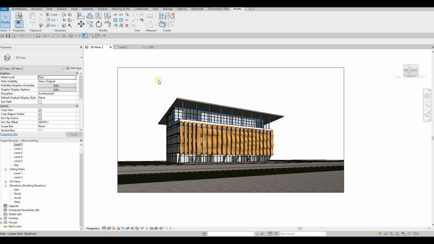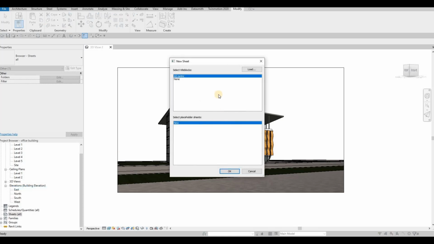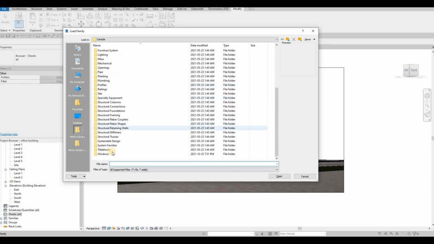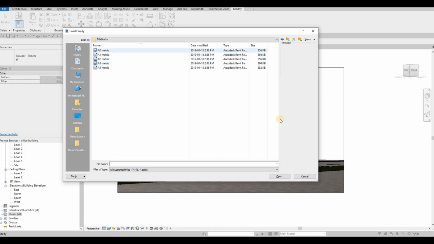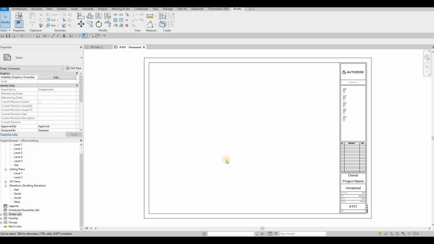So now we start by creating the sheets. We can close this for now, and then just the 3D view, and then here under sheets, right click, new sheet. You can load different sheets. We have different title block sizes right here, but A0 is already loaded, and that's the one that I'm gonna use. So I'm just gonna press OK, and then we have our sheet created.